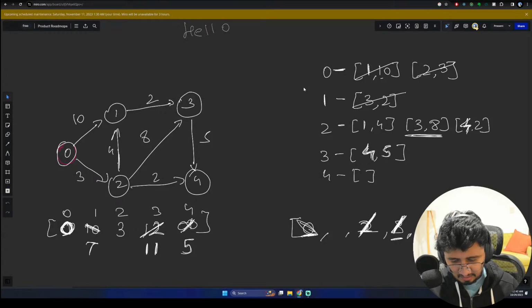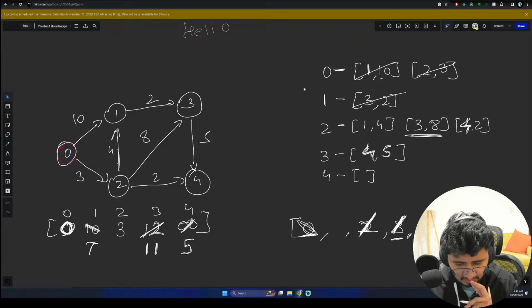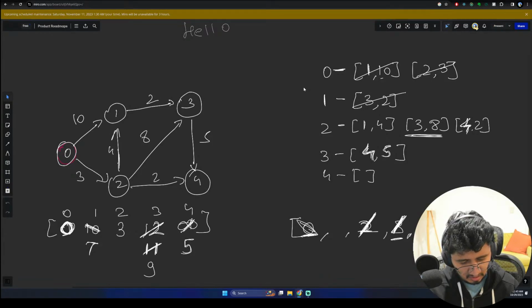We see that from 1 we can reach 3. The minimum distance to reach 1 is 7, plus 2, that is 9. If we take that route we can obviously update 3. So we update 3 to be 9, and we also add 3 again to the queue.